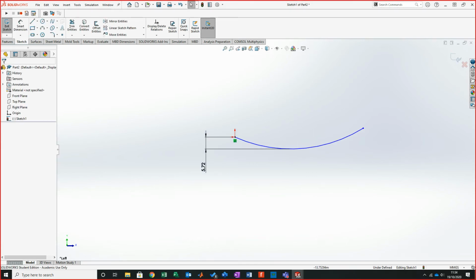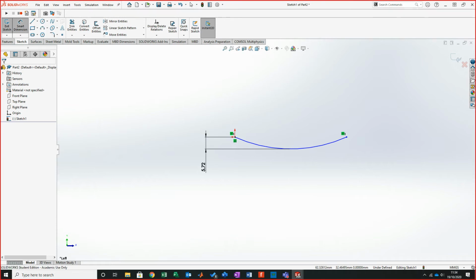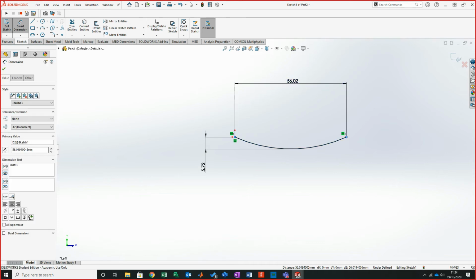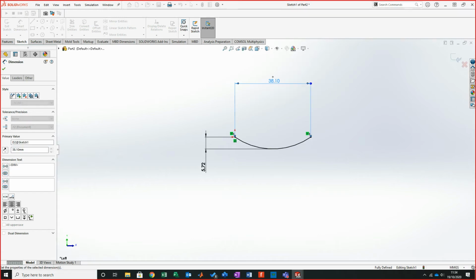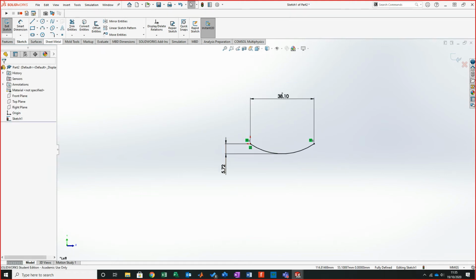Now you see here, oh, that's not good. So I'm going to press Control, select that point, select that point, and make these horizontal. Then if I do a dimension between here and here, it's come back at 56. I actually want this to be 38.1. So that's the easy bit. That's the bit where we go, oh, that was well easy. I don't know what the problem is.